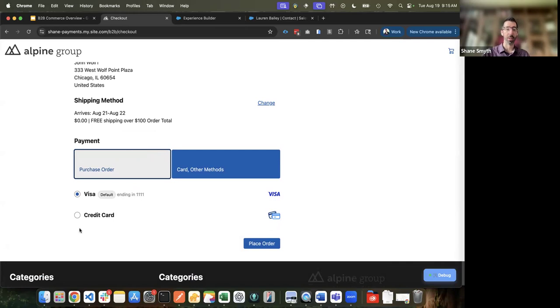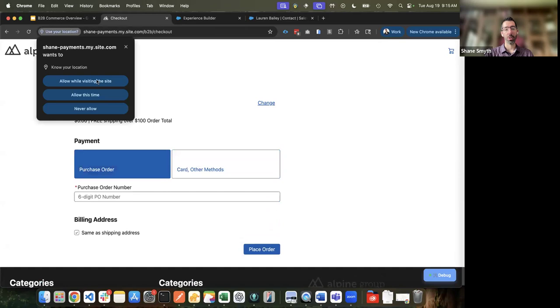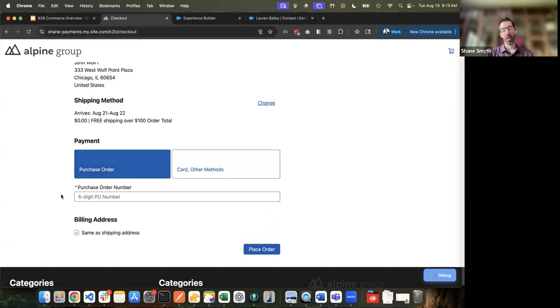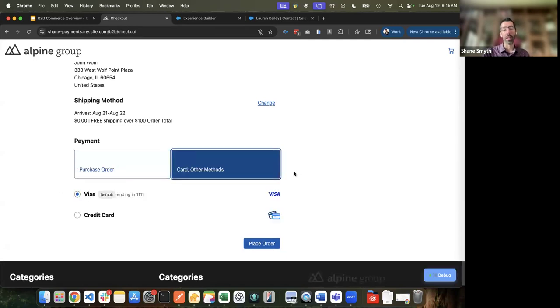So in this case, we have Salesforce Payments enabled in this instance. This gives you the ability to have purchase order, which is a fairly common payment method in the B2B space, where you can just say, I've got an existing PO, here's the PO number, and you go through purchasing that way. But in a lot of other cases, you want to have credit card as well. So Salesforce Payments gives you the ability to do that with credit card, ACH, and a lot of other capabilities as well.